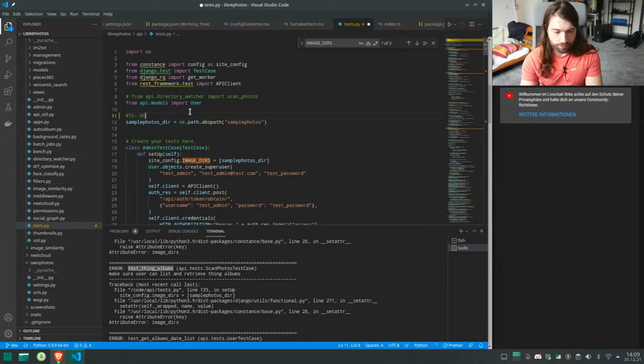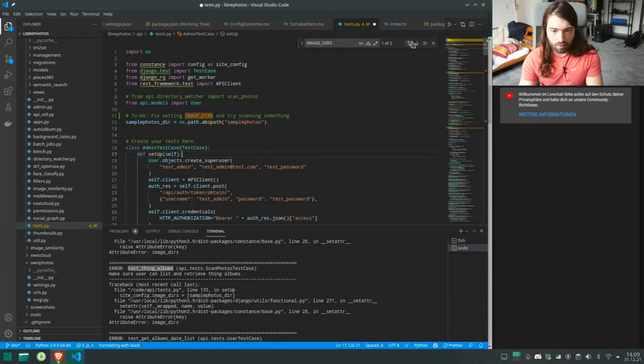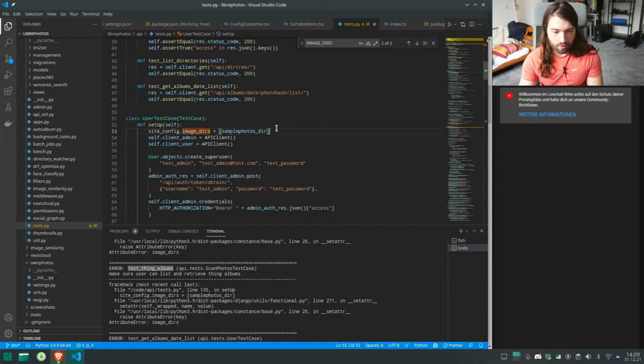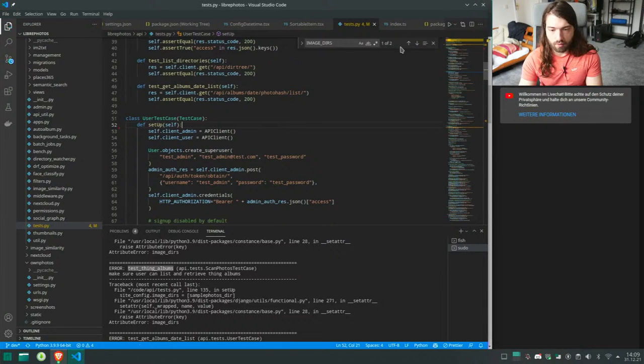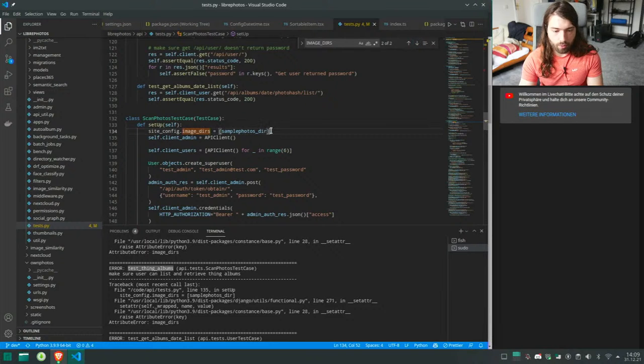To do. Add test for the following. No, that's not what we want. Fix setting image dirs and try scanning something. All right. So I think we can then just remove this because the default should be fine. Can remove this and we can remove this.